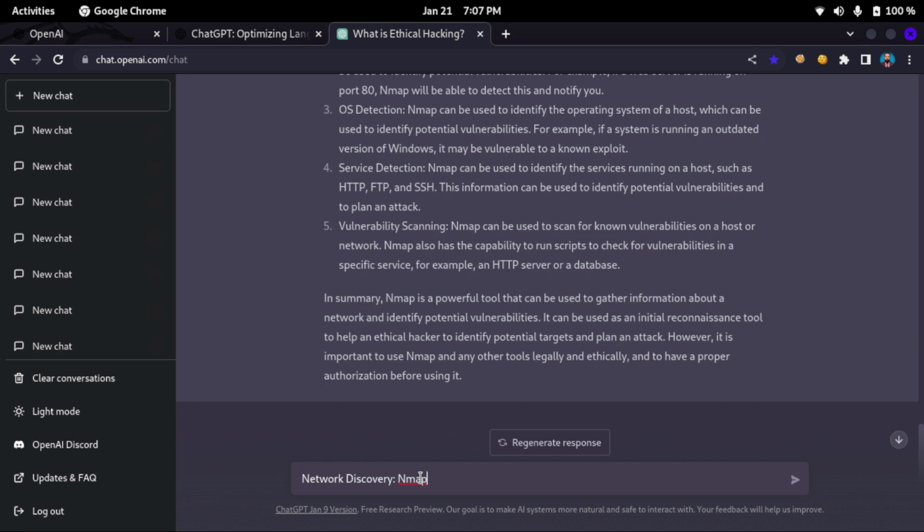So let me ask, how can I do network discovery using Nmap?